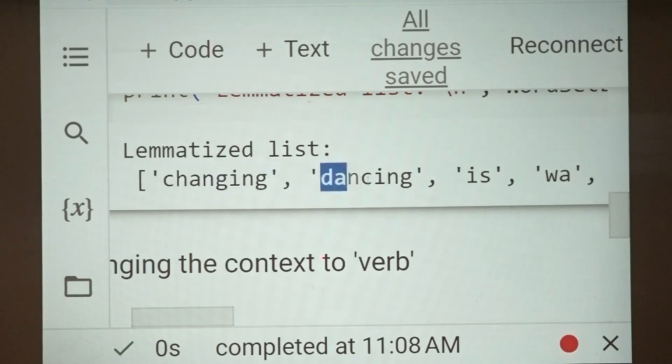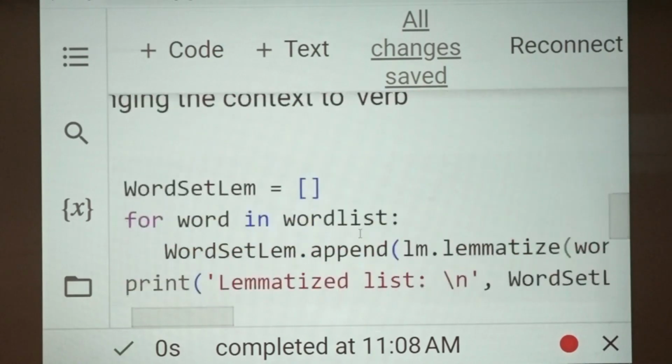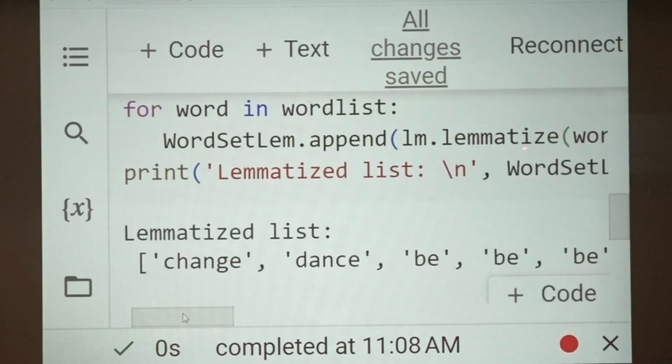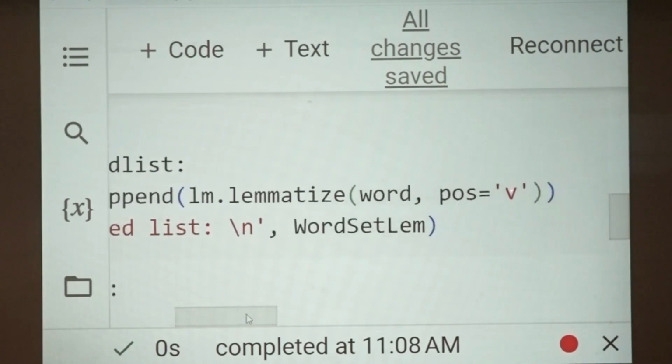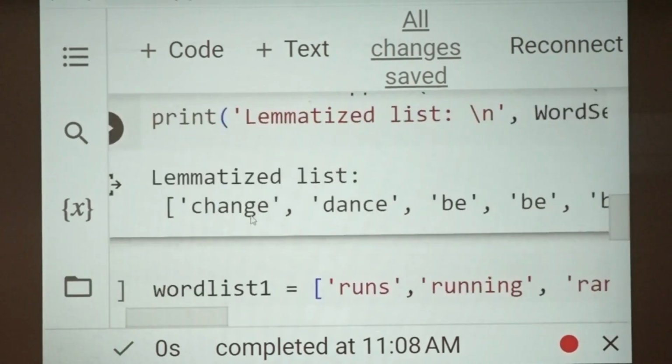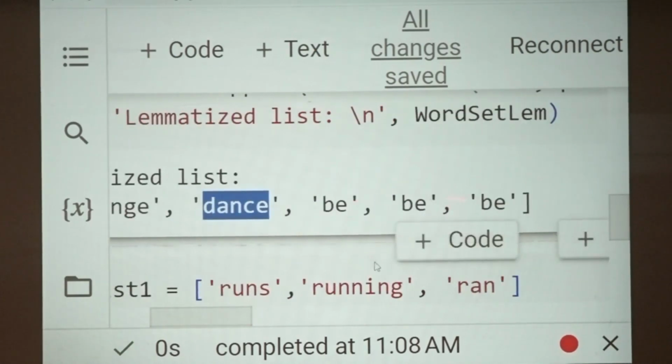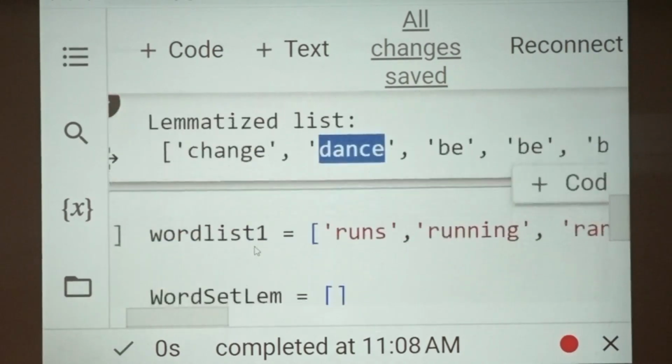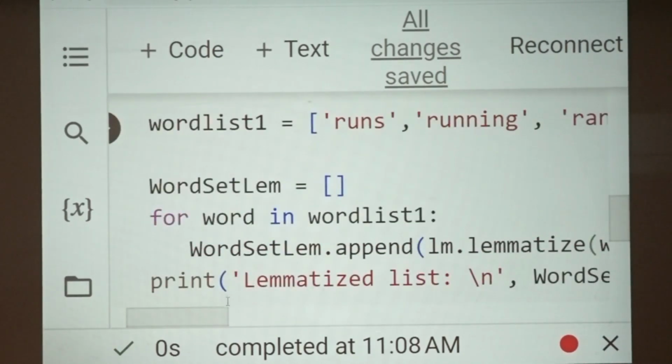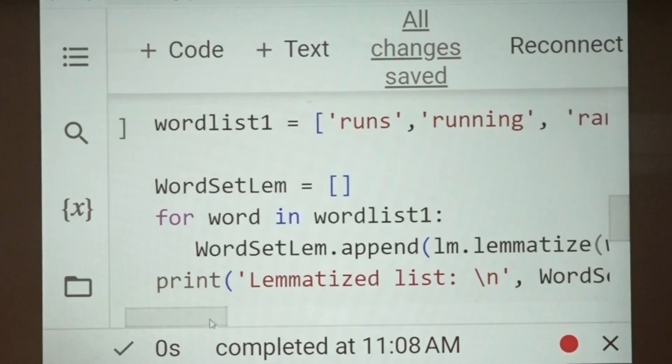But I did the same thing by changing the context to verb. Can you see the pos variable here, in lm.lemmatize of the word? I changed the POS tag to verb. The meaning is, I am changing the context to verb. So, now I got the result. Changing is converted into the root word change. Is it meaningful and sensible? I got succeeded. Dancing became dance, and am, is, was converted to be. It's meaningful. So, while doing the lemmatization, you need to specify the context by the pos variable.